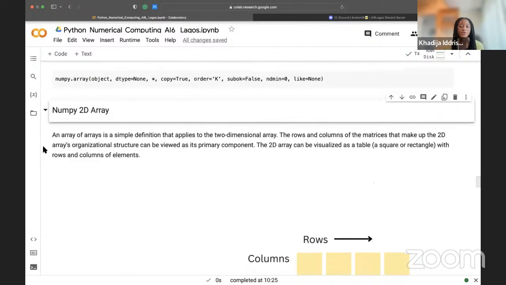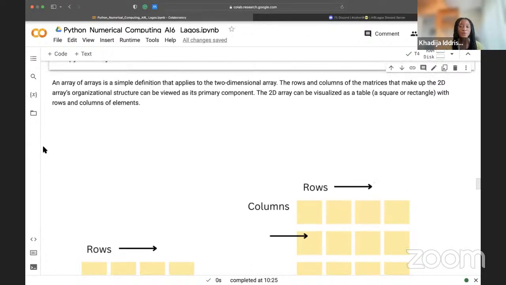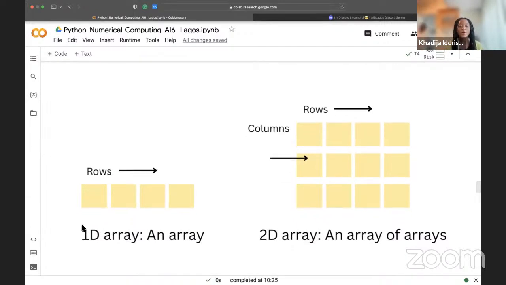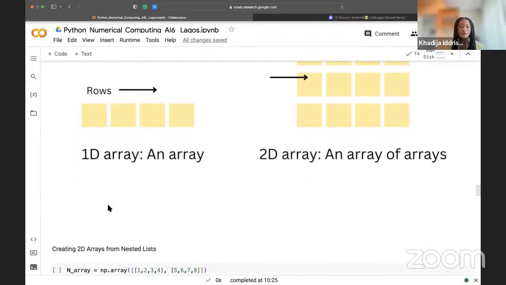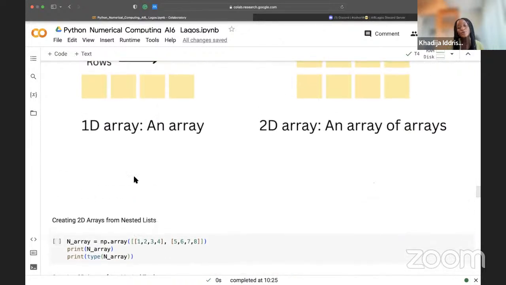Now let's look at NumPy 2D arrays, what they are, how we can create them, and how we can access elements in this array. A simple definition is an array of arrays. We have an array and we want it to contain other arrays as well. For one-dimensional arrays, we just have one array, but in two-dimensional arrays, we have an array and then we want it to have other arrays as well. So let's look at how to create these arrays. The 2D arrays are just nested lists: we have one list and then we want it to have another list as well.